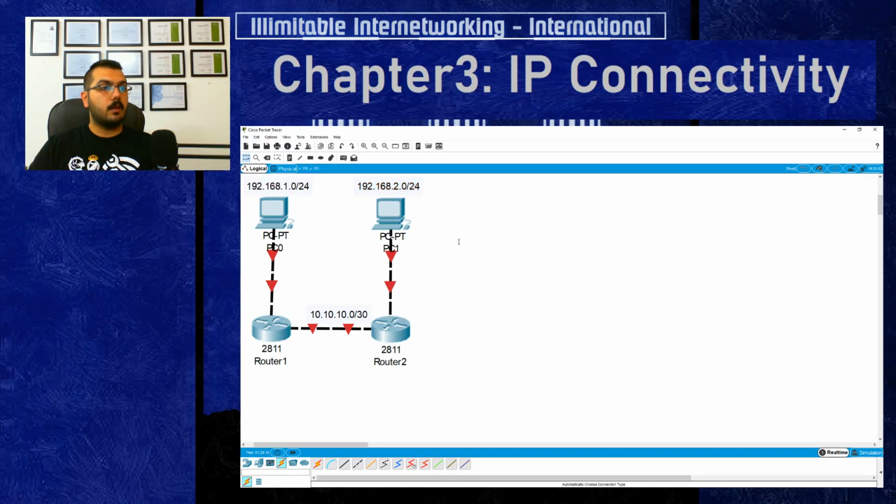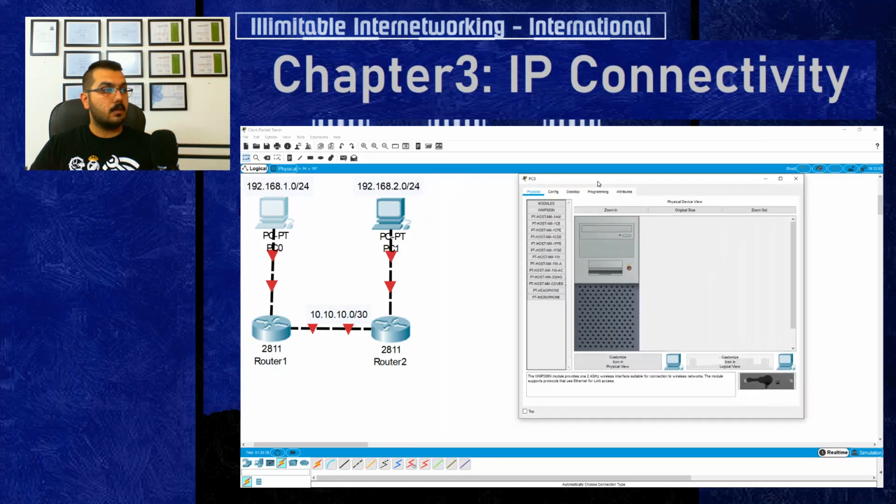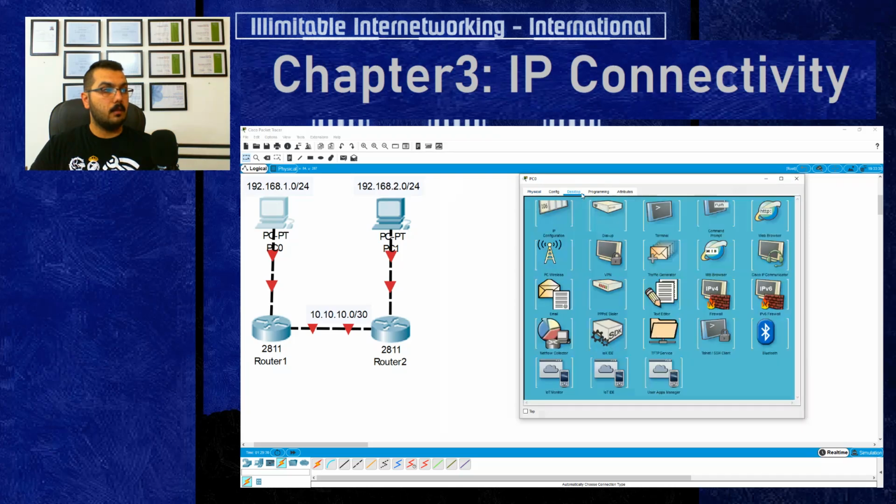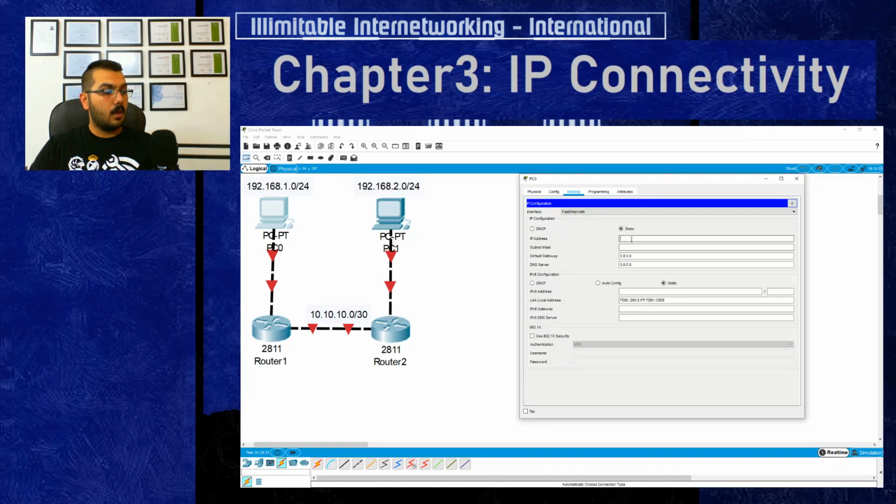Let's start the config. My method is always to start step by step, device by device, to configure until I reach the end of the network. So my first device will be this computer first. I will assign this computer the IP address of 192.168.1.10. Hit the tab button on the keyboard, /24.